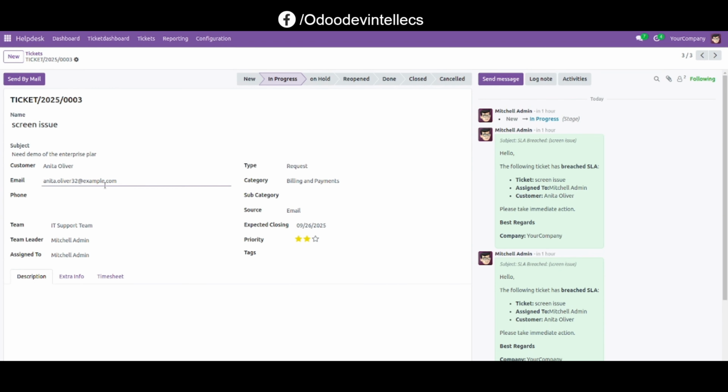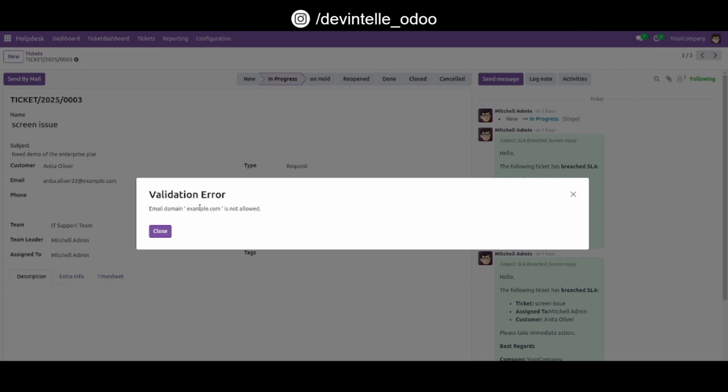It means example.com is not matched with my created domains, and when I try to send mail, it displays a validation error that email domain example.com is not allowed.